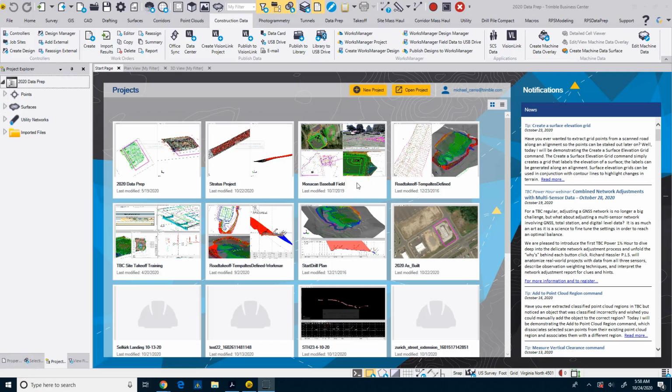So now I'm going to show you how to publish your designs to WorksManager from Trimble Business Center. The first thing you want to make sure you do is log in on the start page when you open up Business Center. You want to log in and create a TID if you don't have one. So when you click on the login button here, you'll see that a window will pop up and you'll be able to log in using your Trimble ID credentials.